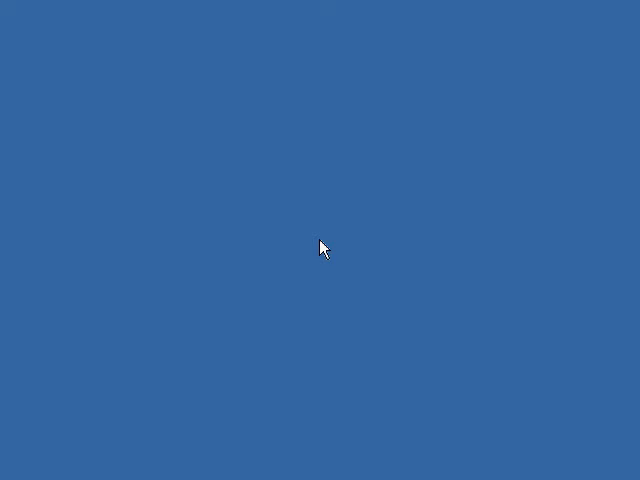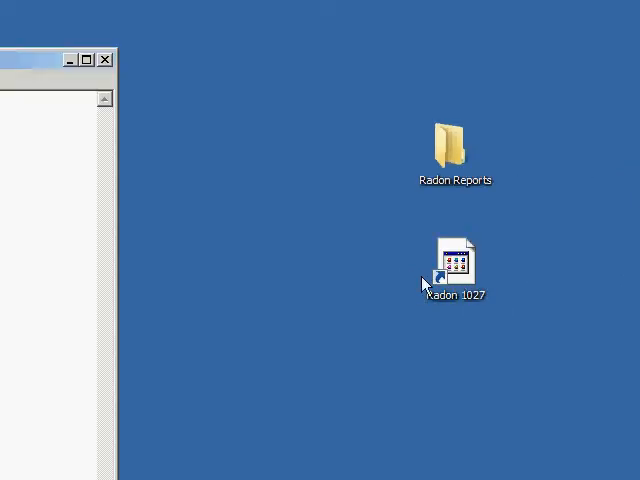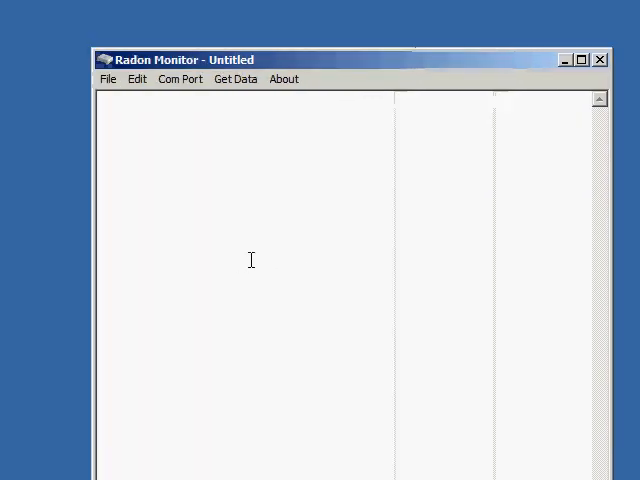Hi, today we're going to go through the steps to download the information from your Sun Nuclear 1027 monitor into the software and then how to save that. First thing we need to do is open up the software package, and we just click on the icon that's on your desktop for that, and the software opens up.